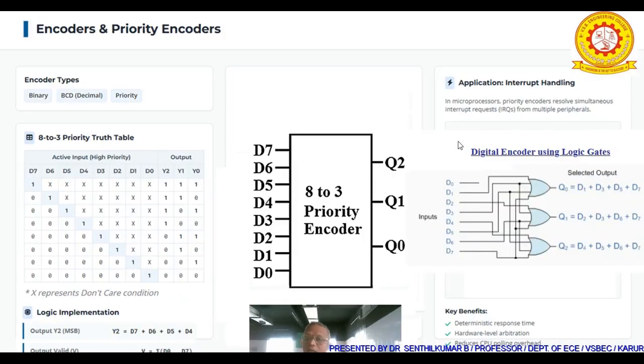Now we are seeing encoders and priority encoders. This is the 74148 priority encoder block diagram. Here you can see the corresponding truth table. As you see here, there are 8 inputs from D0 to D7.